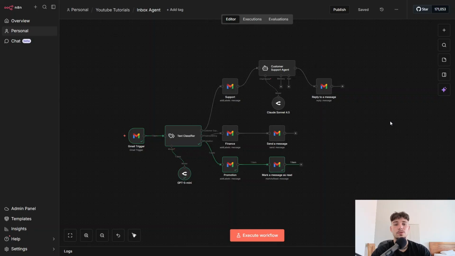This was the full system. As you saw, it's very easily extendable. So I'll just put a JSON file link down in the description. You can download it and play with it in your N8N workspace.